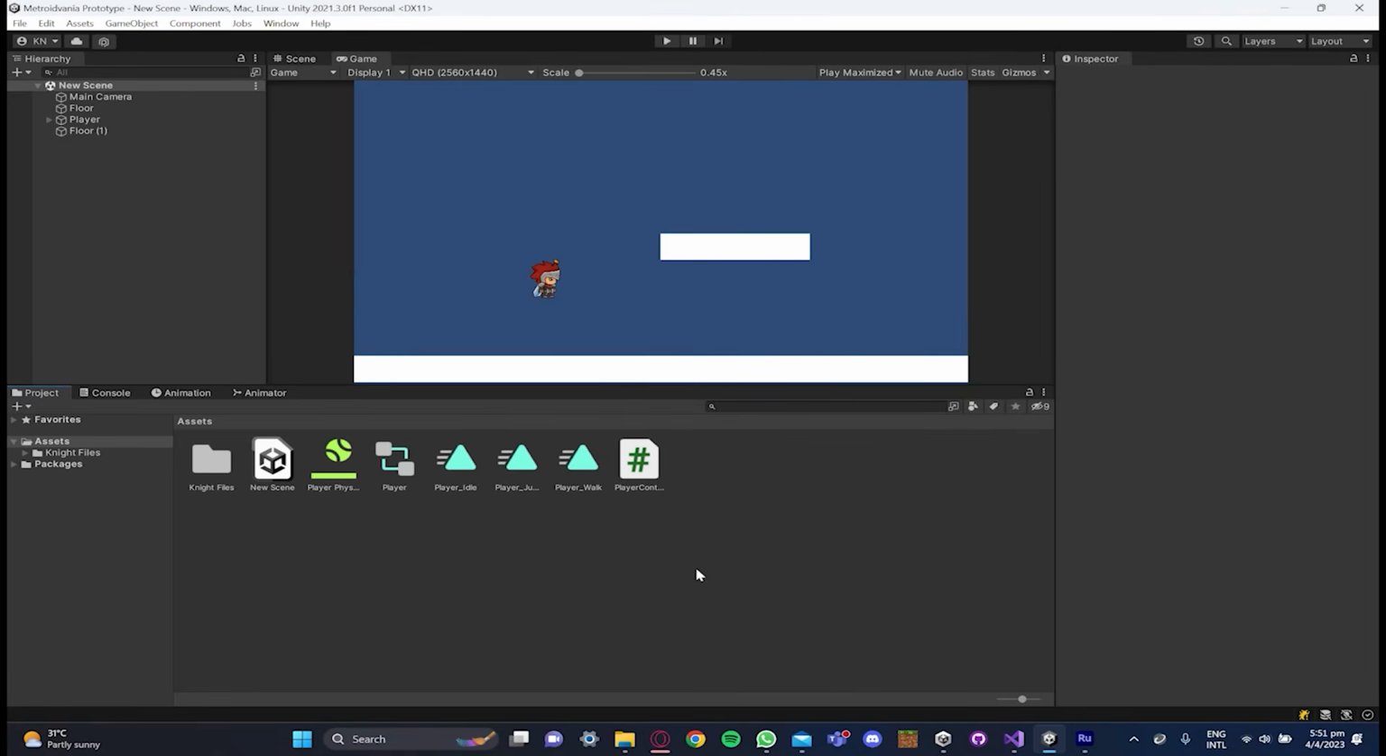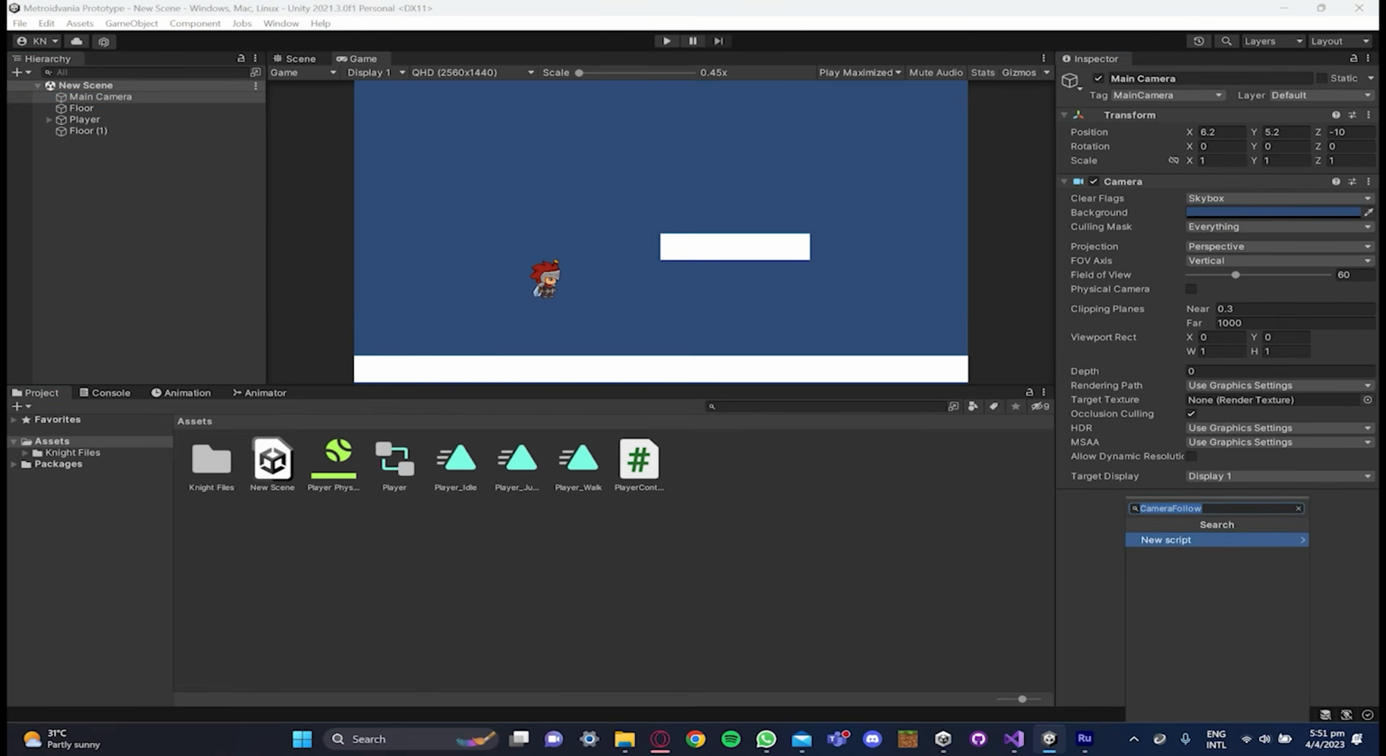And now if we test out our flip function, we should see that the player flips to face the direction he's moving in. Finally, let's get the camera to follow the player. Let's go to the main camera and create a camera follow script.